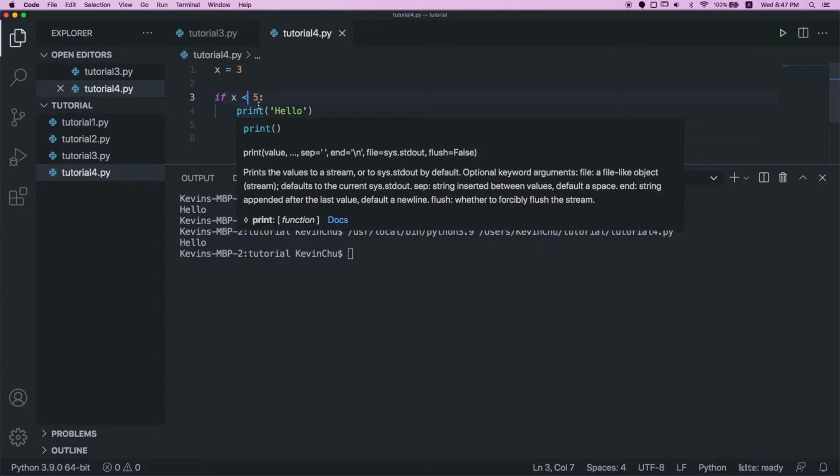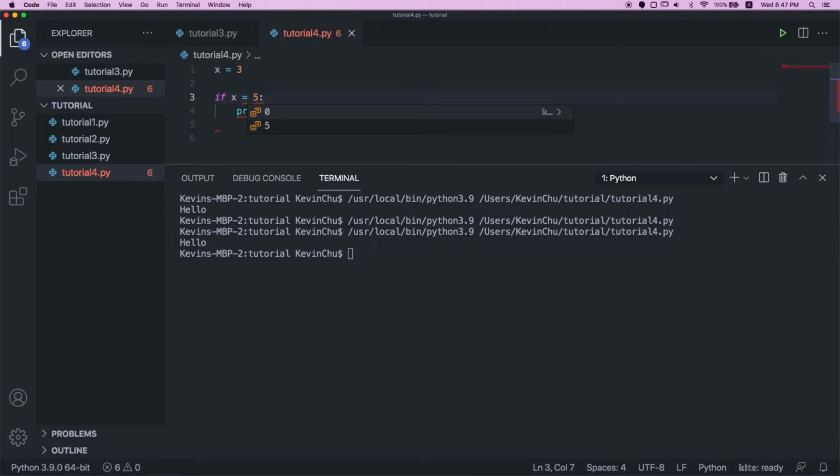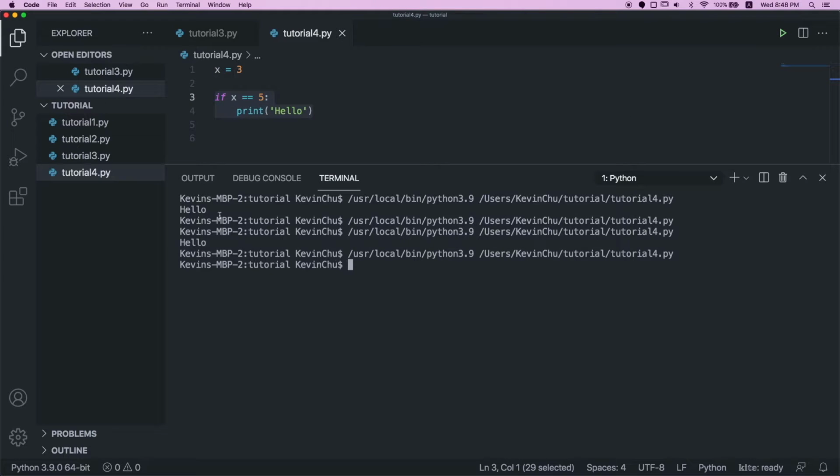You can also have the equal sign, and if it is just one equal sign, it won't work, because one equal sign in Python means the assignment operator, which means you are assigning a variable. To compare two variables and check if they are equal, you have to use two equal signs. Now the error is gone, and since 3 is not equal to 5, if I run this, nothing is printed out. But if I now change this to 5, we get hello.